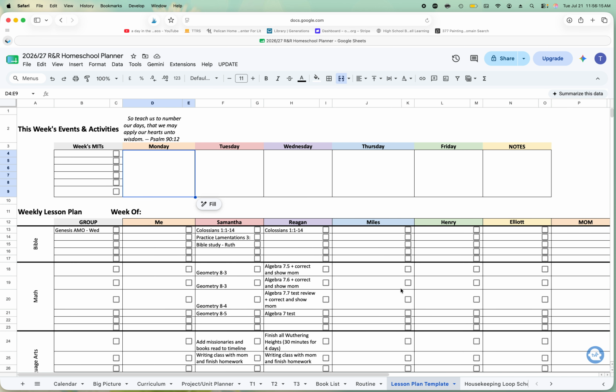Then here's our lesson plan template. Each week I go down here and right click on this and create a duplicate, and then I put the date, the beginning date of the week. So lesson plan for July 20th would be the Monday. And then I just duplicate it each week. I just copied this over from last year so you could see what it looks like.